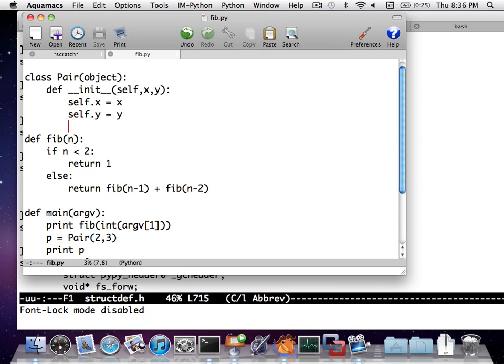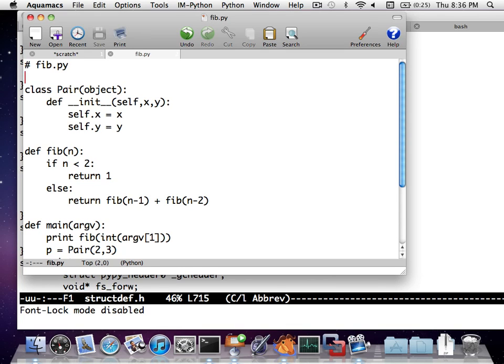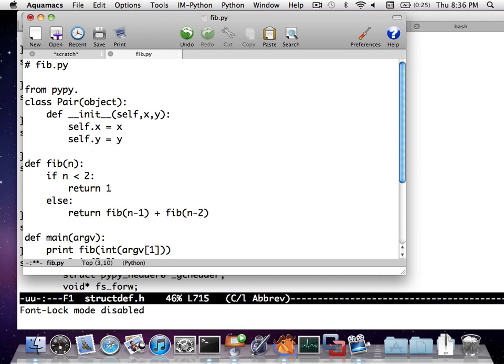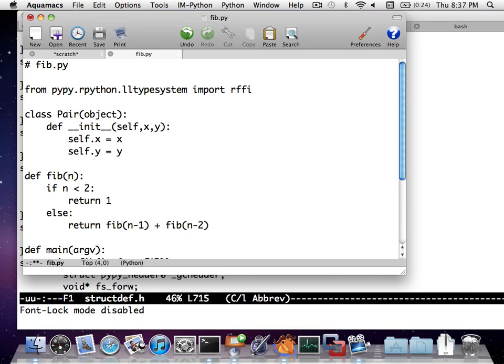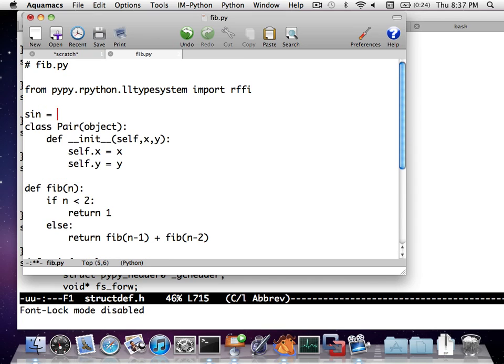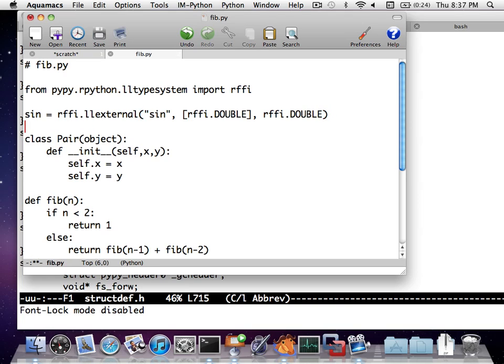So if you were in this Fibonacci program, and for some reason you wanted to do sines and cosines from the math library manually. Okay, keep in mind there's already a math module, but I'm going to do it the hard way. You can basically say, hey, from pypy.rpython.lltypesystem, unfortunately this is not documented very well, but you import this foreign function interface module. And then you can just say, let's go grab some functions. You can say, hey, this is an external function called sine, and then you attach some type signatures to it, like that. So you just say, here's my sine function. Turns out that you're done.